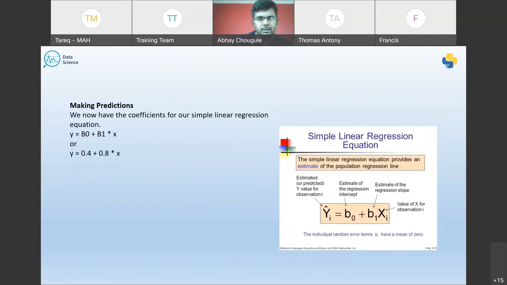Now let's check out making predictions. Do you know what formula we have? Check out the right side of the screen: the simple linear regression equation. y is equal to b0 plus b1 into x. What is my b0 there? 0.4. What is my b1? 0.8 into x. Who is x? The x value is your independent variable. Whatever value you are taking, you have to pass it in.